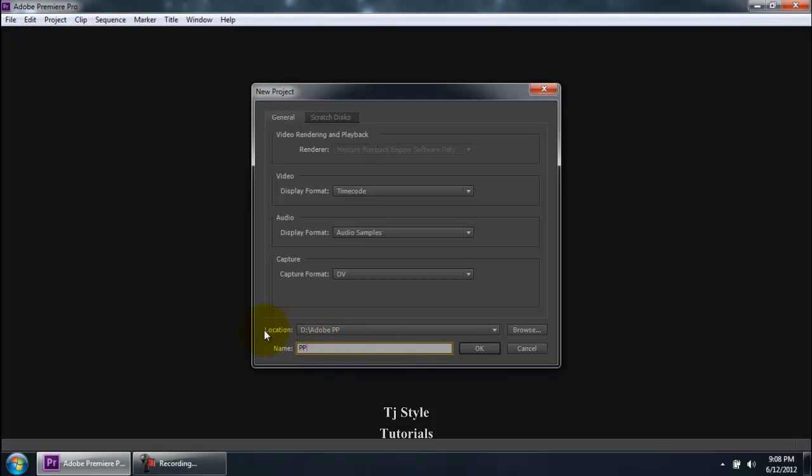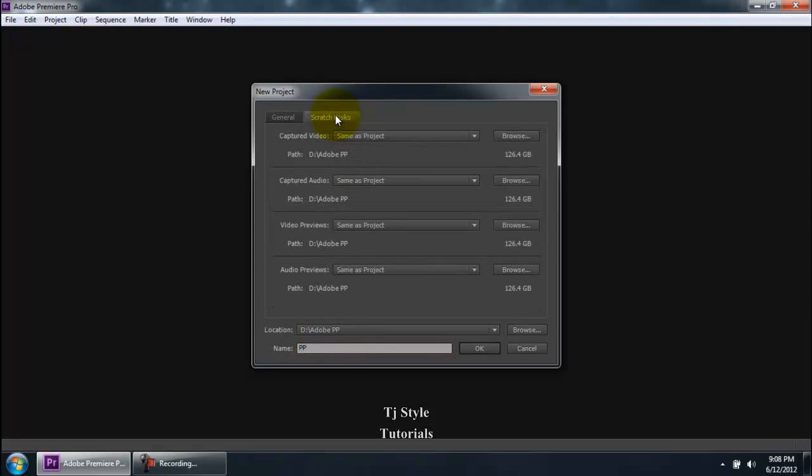And the location guys, now this location is a very important thing. And for explaining more about this, I'll take the scratch disks tab. Alright, now guys, listen up. This captured video, captured audio, and all these more settings, it says same as project, meaning that this is your main project saving place, the main place where your project is gonna get saved.